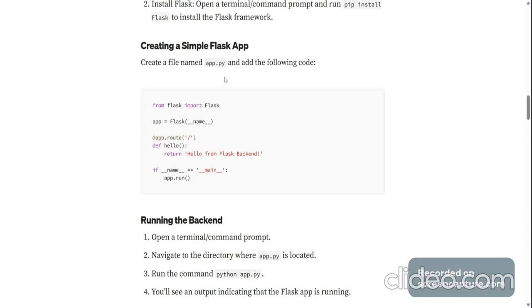Create a very simple app.py file. From flask, you import Flask. Create a new app. And this is your first route. You can also add any slash anything, so slash beginner or slash anything. I've just used the simple slash. So def hello, return hello from Flask backend.